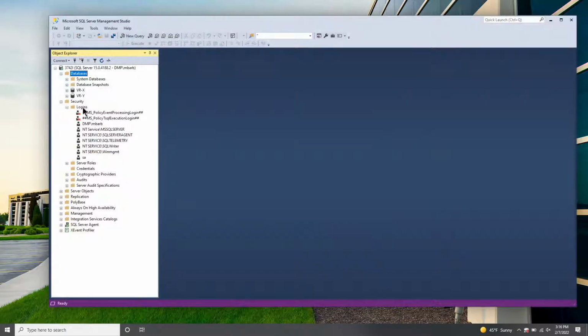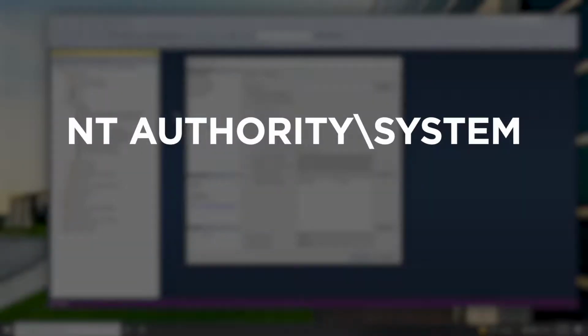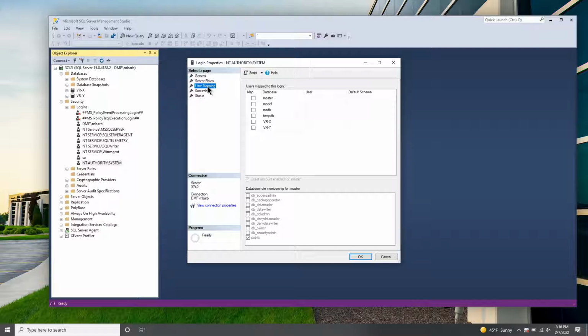To set up the service to run for the default computer login, set up the logins in SQL Server. If the virtual receiver and database are on the same machine, the default user will be nt-authority/system. Double-click the service and select User Mapping.